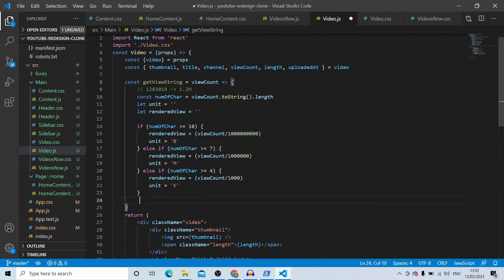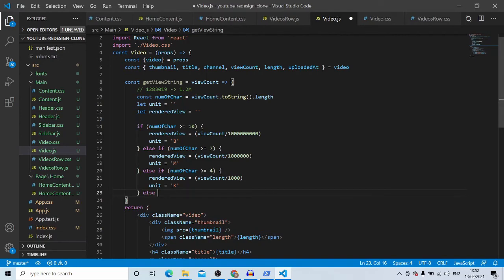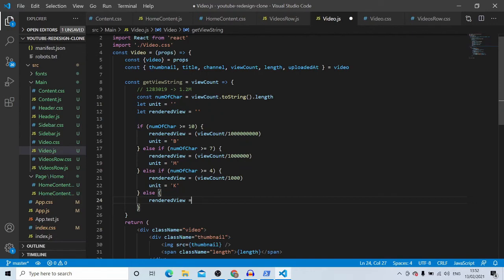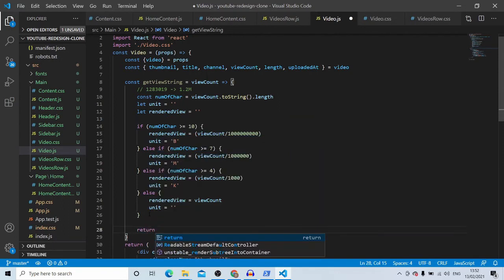And else, if it's not even 1,000, then the render view will be the view count itself, and the unit will be empty. Cool. And we are going to return that value. So this one is the rendered view, and we have the unit, I guess. Oops, I can't type unit.